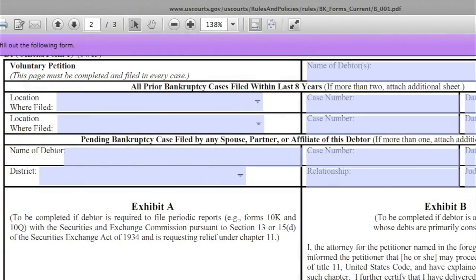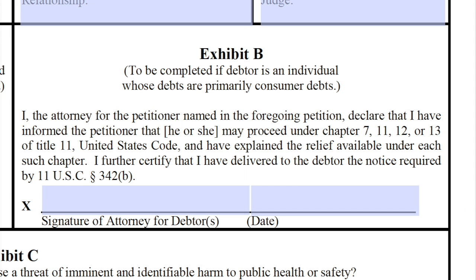Okay. Then the next page is where you list if there are any prior bankruptcies they filed within the last 8 years, or if there are any pending cases filed by their spouse, partners, or affiliates. In this case, there are none. And then your attorney signs under Exhibit B. Exhibit B is your certification as debtor's counsel that you told your client about the existence and potential availability of other chapters of the bankruptcy code besides the chapter they're filing under.